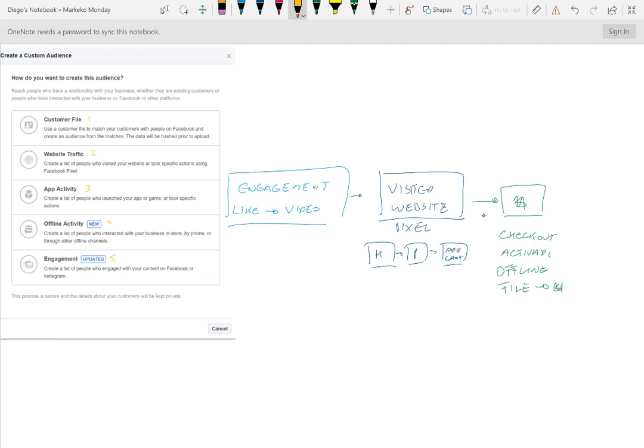So even though you have 1, 2, 3, 4, 5, what you really want to do is 5 is your earliest within your funnel, right? 2, it's going to be your website. 3, it's going to be your app activity. 4, it's going to be your offline activity. And 1, or the last, is going to be your customer file. Why? Because these are people that you've probably monetized, right? These are people that have only engaged with content. And so think about it again in terms of funnel.